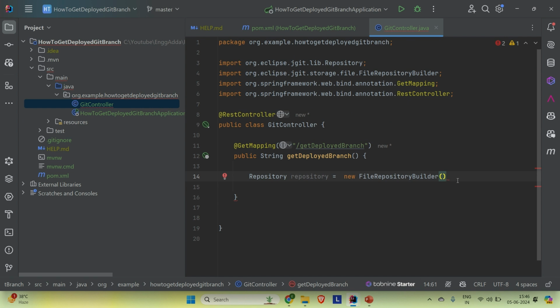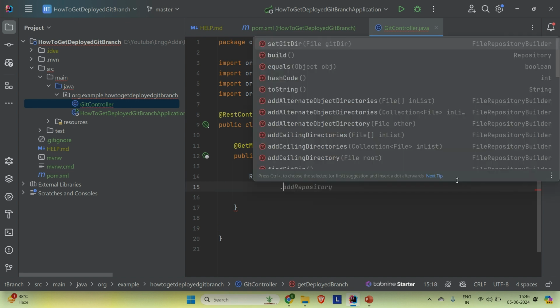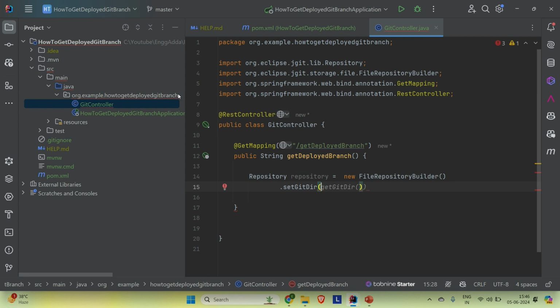Now we are going to build this repository. So what we are doing here is creating the object of new file repository builder. There we have to provide the set git directory where your git files are. For this application, this would be under this project. So just provide the location of that. It would be like .git, and we are good. Now you have to build it out, and we are good.